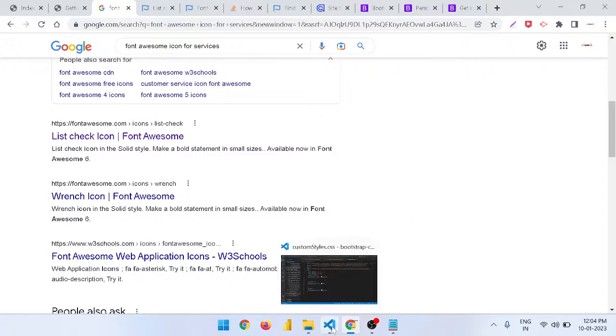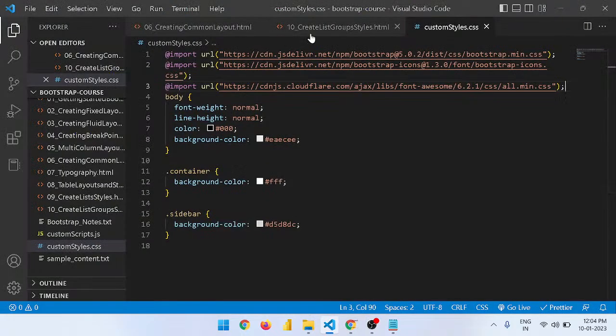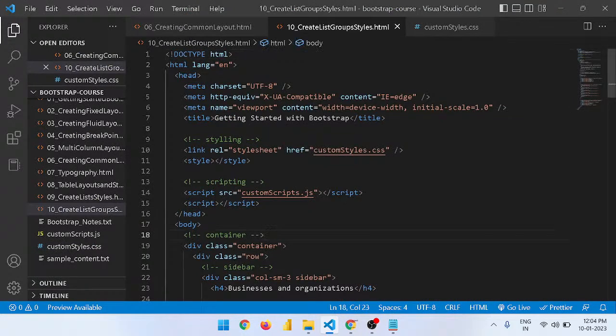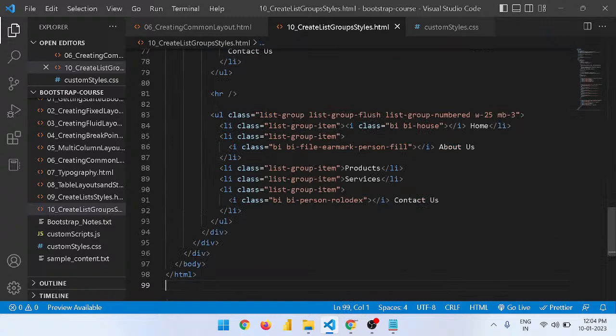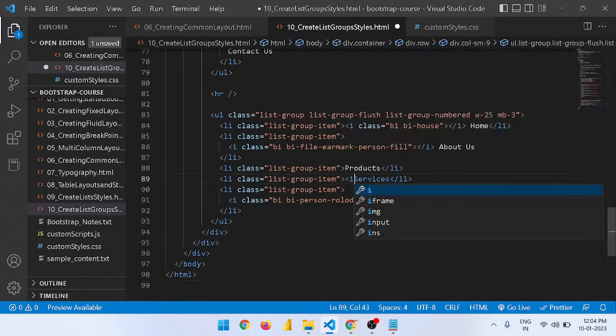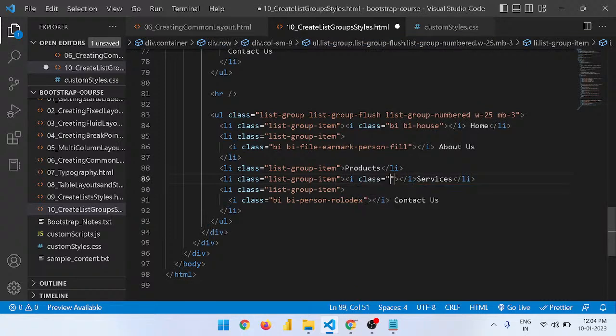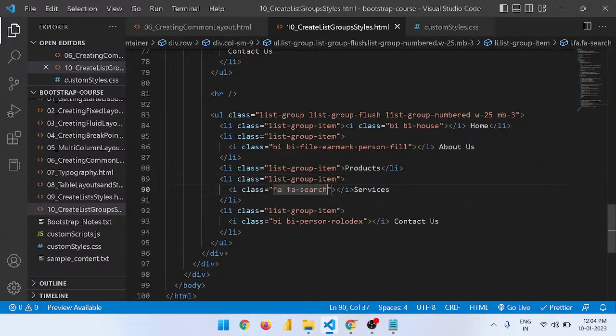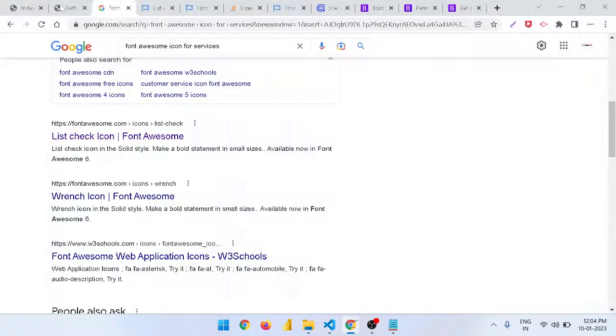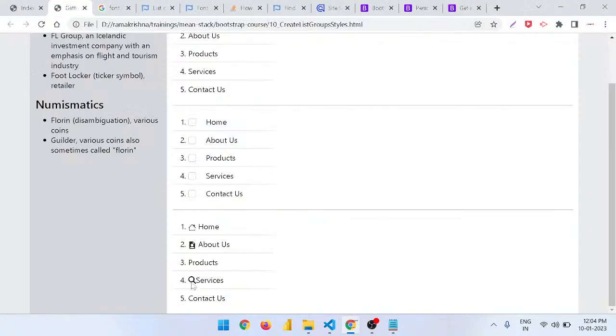Okay, in the same way, I am writing here for understanding purpose. In our example, let's come down, and for services, irrespective of anything, you can just write a class FA space FA hyphen, and for understanding purpose I am writing search. Let's check it out in our example. Font Awesome is working. So we don't say that it's not working. It's working. The only thing is that we have to search for the icon we have planned to get.